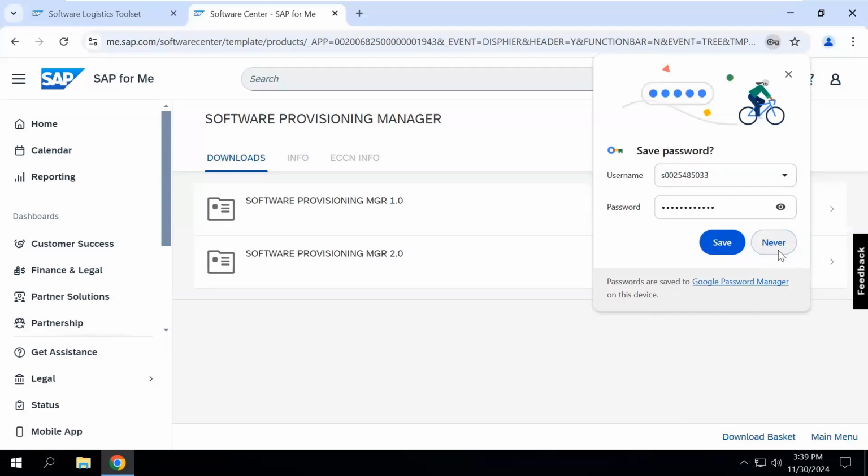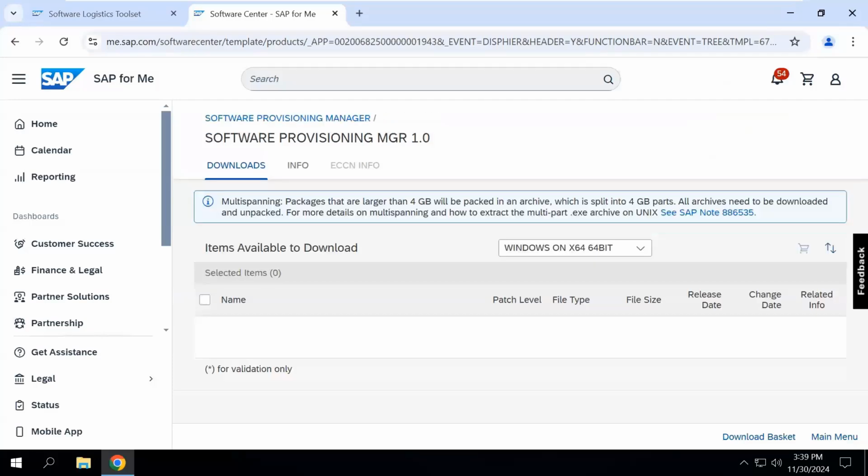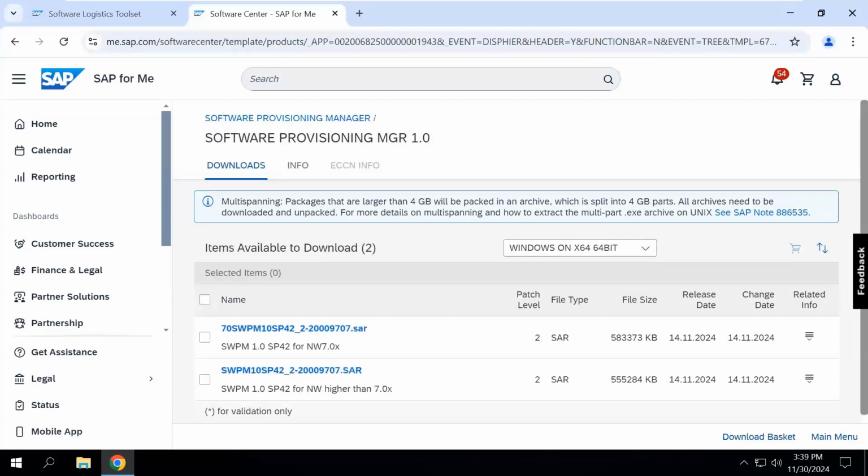So our product version is available inside Software Provisioning Manager 1.0. Click Software Provisioning Manager 1.0. The operating system is Windows only. Source system operating system is Windows. Select Windows on x64, 64-bit, and download swpm.sar.